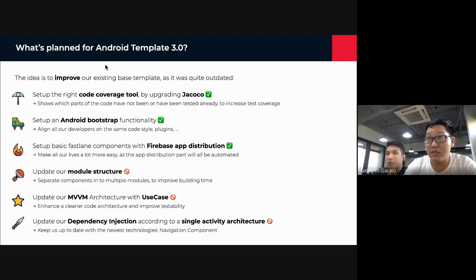So for the Android template 2.0, we already finished improving our code coverage tool. We applied the code coverage tool called Jacoco.